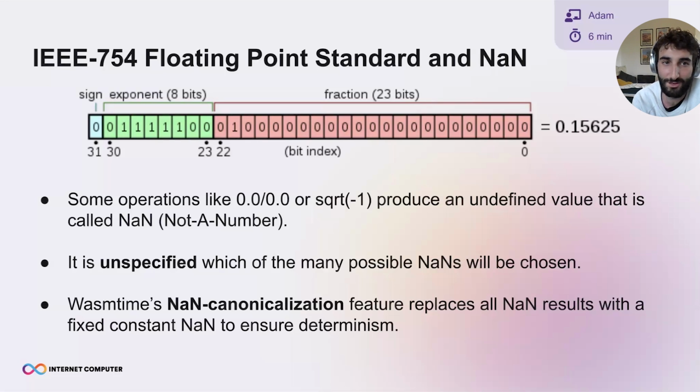And when you have some invalid operations, like dividing 0 by 0 or taking the square root of -1, you'll get an undefined number, which is called not a number. Not a number values are represented by having all ones in the exponent. There are actually multiple NaNs in the floating point spec because the fraction could contain anything. And it's unspecified which NaN you will get when you perform one of these invalid operations. So what Wasmtime's NaN canonicalization feature does is it replaces every NaN value you get with a very specific canonical NaN to make sure you're always getting the same result.